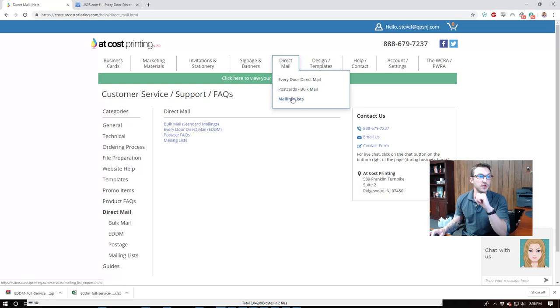And also, if you look up here under direct mail, you'll see that we're offering bulk mail for postcards and also mailing lists. So if you have any questions, reach out to us.